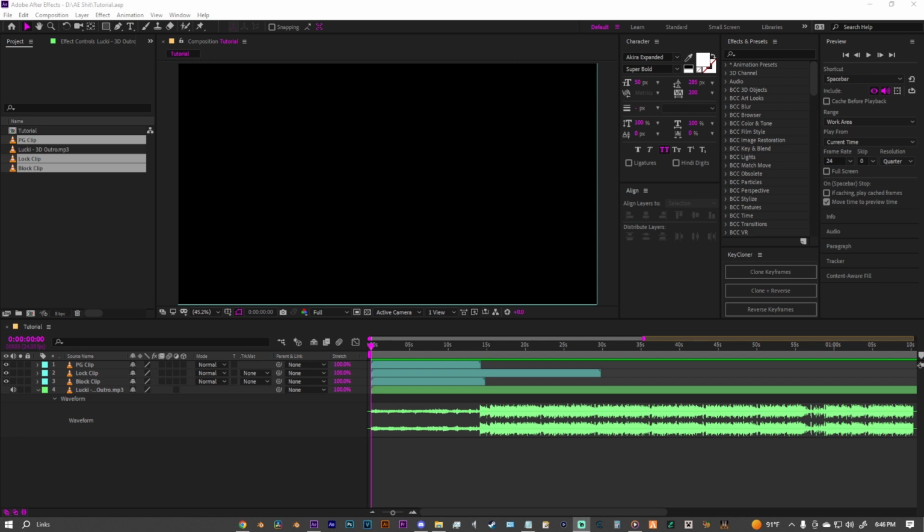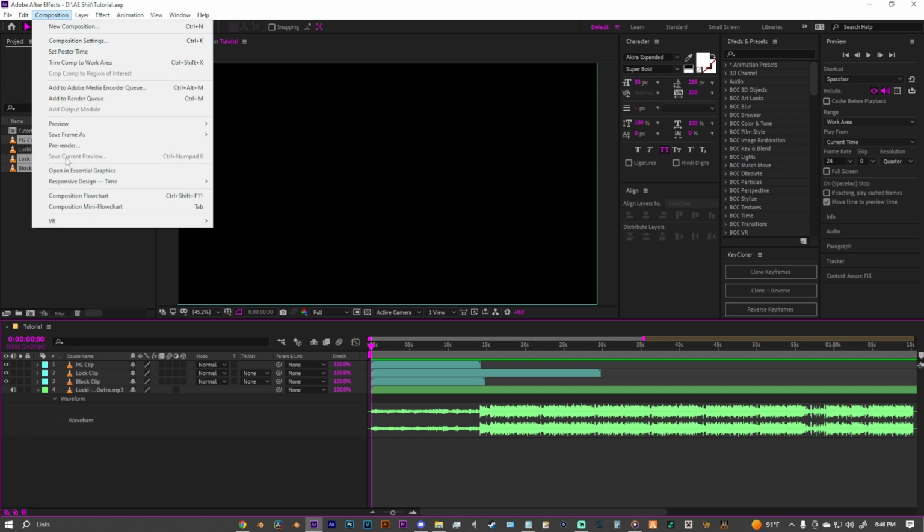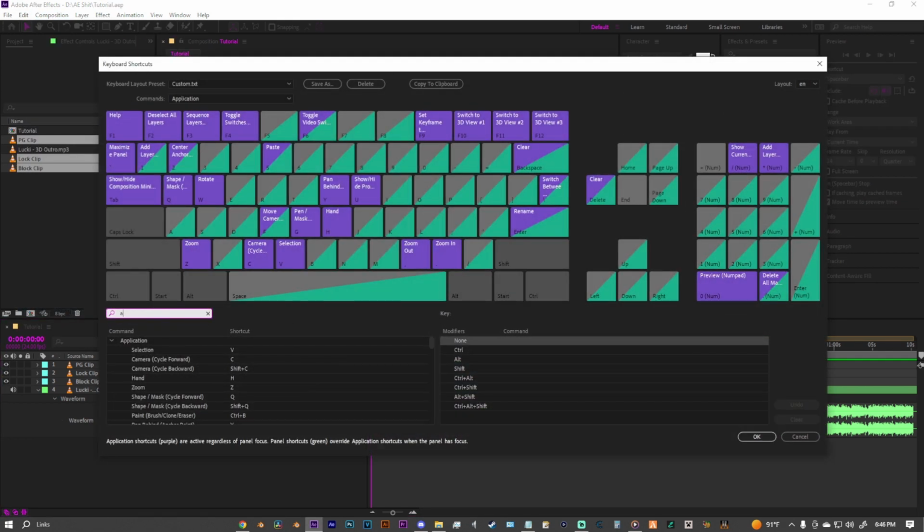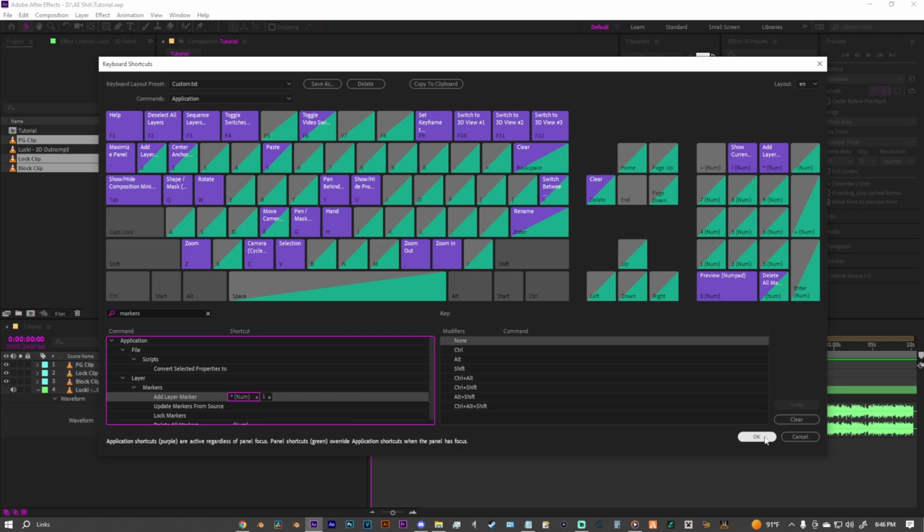The song I'm gonna be using this time is 3D Outro by Lucky. And one thing before I get into this, I'm gonna show a little shortcut I use to mark my beats and stuff. Markers. Add layer marker. I got this on 1, so that's how I add markers on my layers.